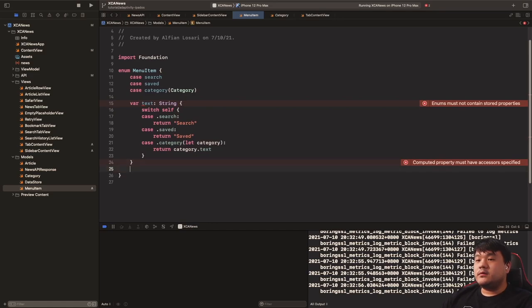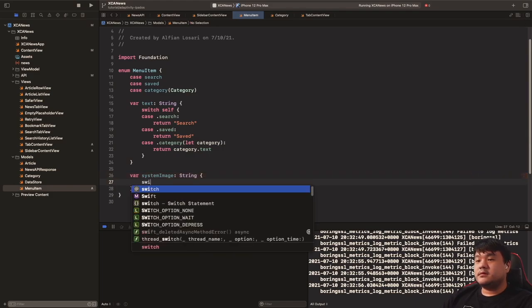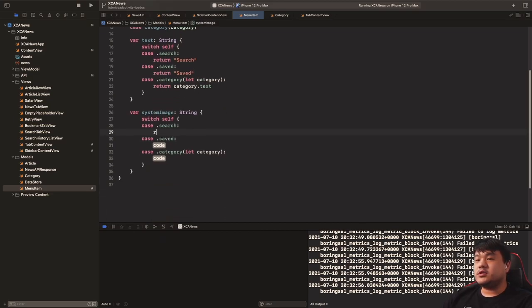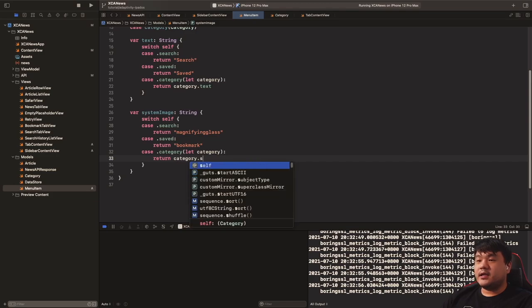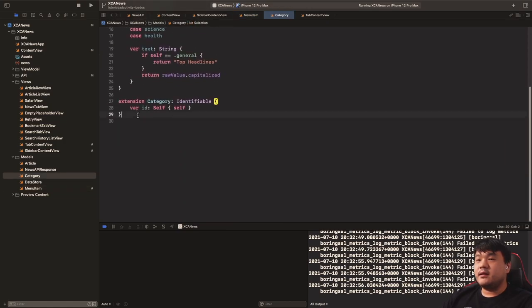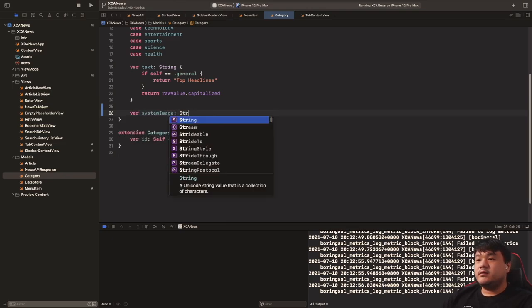Okay. Now let's move to system image. This is to return the appropriate string for the SF symbol. Let's also use switch self. For search, we are going to use the magnifying glass string. For save, we are going to return bookmark string. And for category, let's retrieve it from the, looks like the category enum doesn't have this. So let's go to the category enum file. And here, let's also declare a computed property, system image, with a type of string.